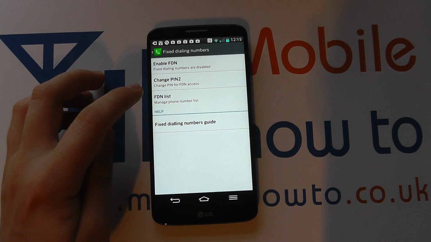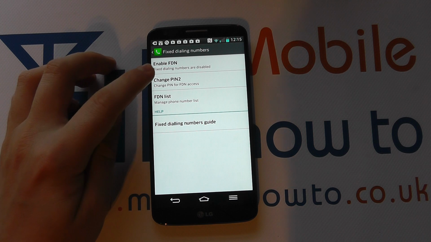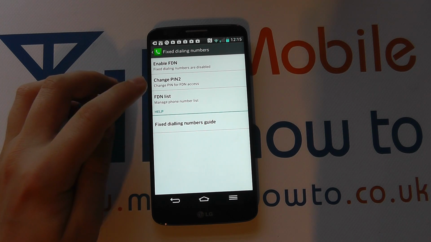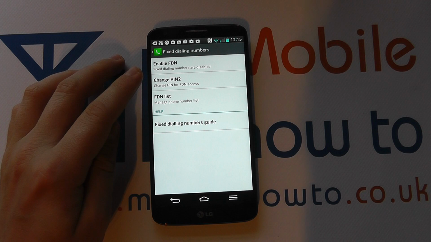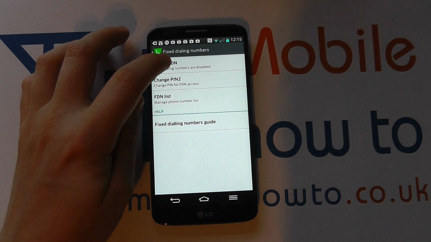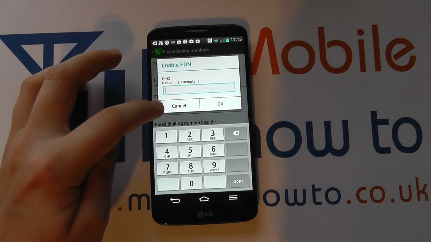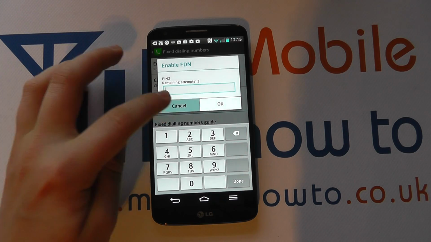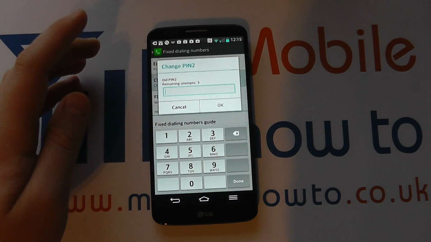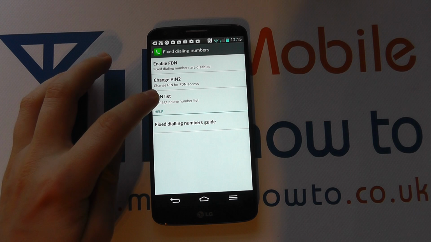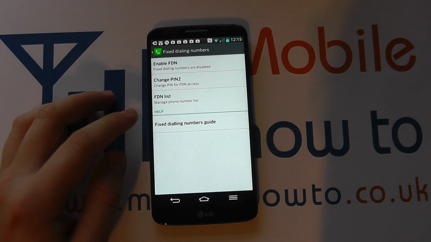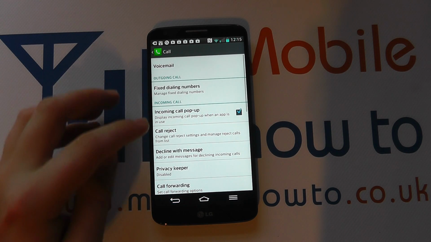Fixed dialing numbers. So you can come in and change all of these. Most people won't need to change these, but you can enable it. But you have to enter the appropriate PIN. You can change the PIN. So this is going to be based on your configuration and is certainly more advanced for most people.